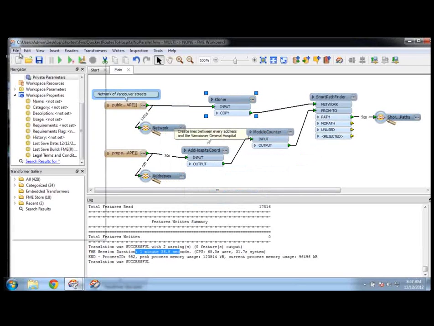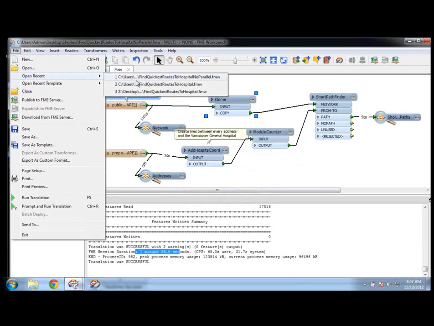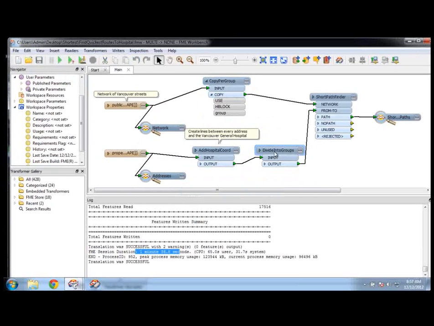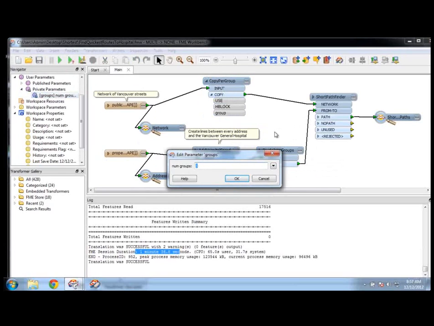So just to prove that that works, I'll just open up my other example here. And this is exactly that. I've named it a bit better, and this will be the one you get. Divide into groups as a modulo counter, copy per group. And what I did here, just to make sure I don't goof up, is I assigned a private parameter to both of these things so that my number of groups stays in sync.